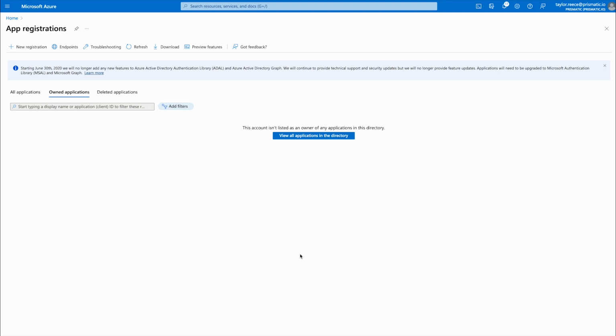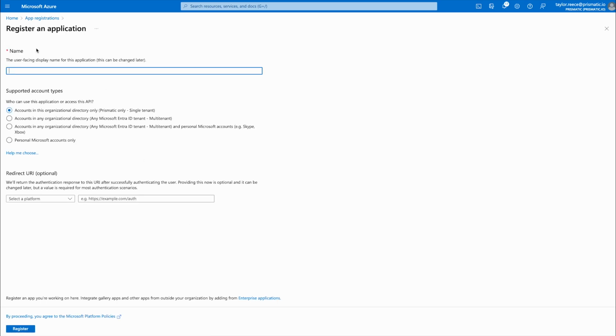We'll start by logging into the Microsoft Azure portal, and from here, we'll register a new OAuth 2 application. We can give the application whatever name we like, and under Supported Account Types, we should select Multi-Tenant. That will allow our customer users who are not part of our Microsoft account to be able to authenticate with this app.